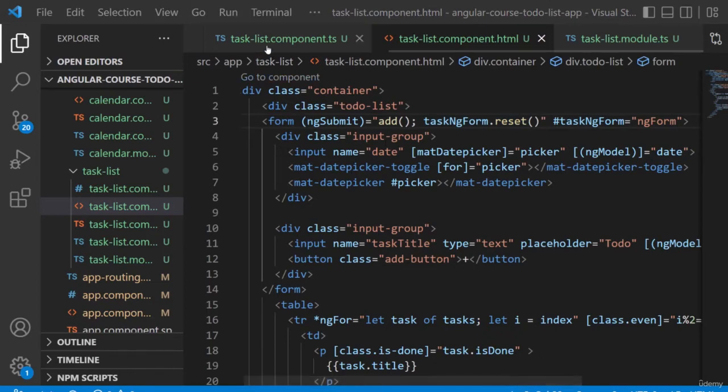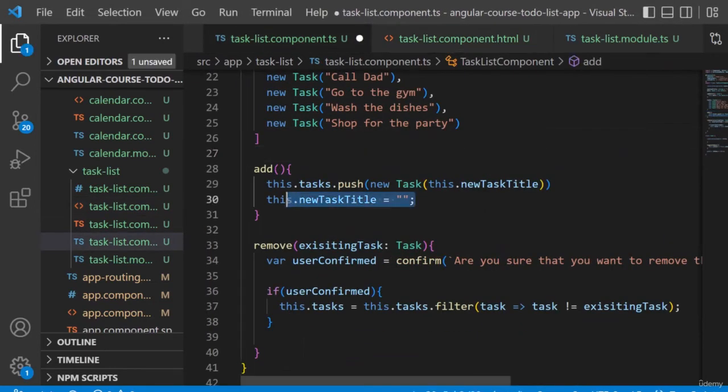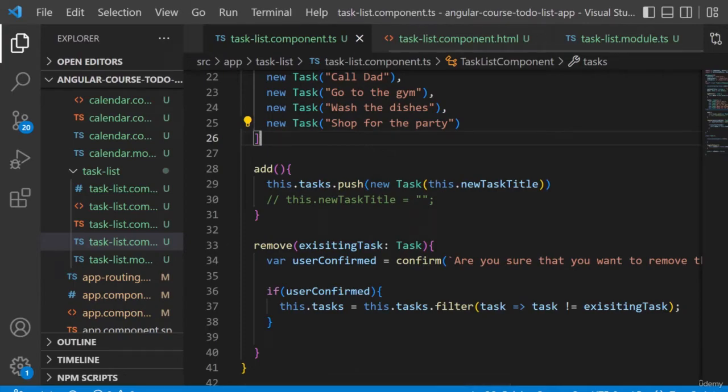Now let's switch over to our task list component. Let me comment out this new task title here, just like that. And let's save it because we are resetting the form. We will remove that just in a second again because we don't want to clear the date, but I just want to show you that you can reset a form. So let's save it and take a look.